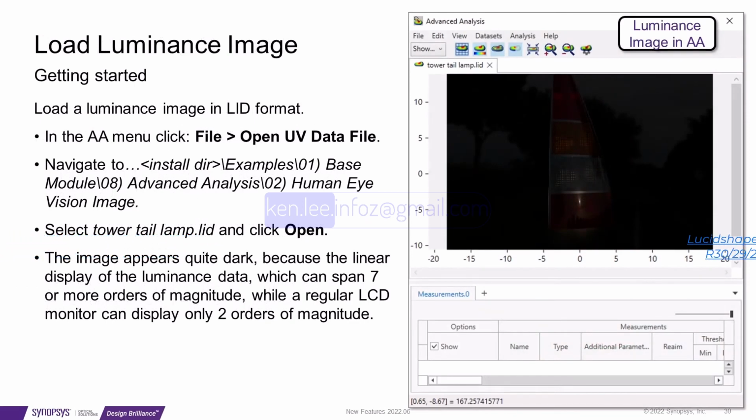In the following slides, we're going through a quick example of how to apply a YeeHlee tone mapper. We begin by loading a luminance image in LIT format. To do so, we simply select the File menu, open UV Data File, navigate to the example folder, and open the Tower Tail Lamp Lid.